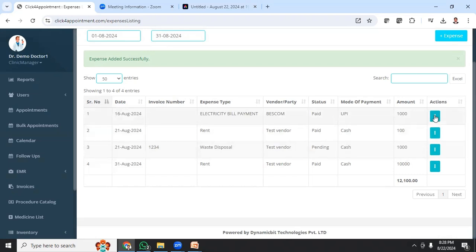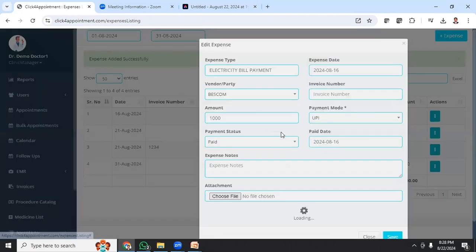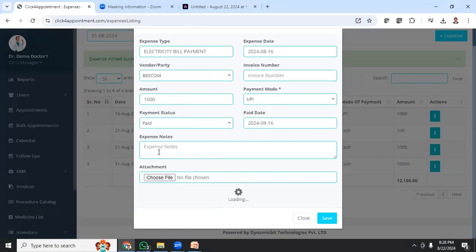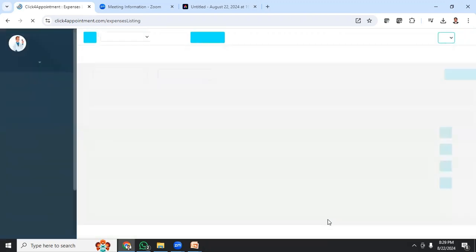So now let's say in case you want to edit anything, you can click on edit. I'm adding a note. You can enter something, you can update, and then you'll be able to save it.